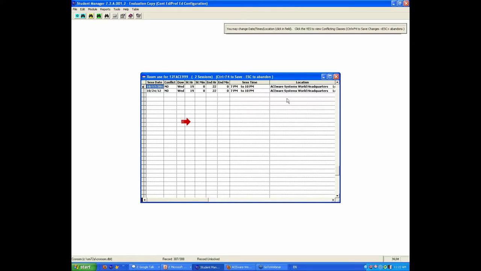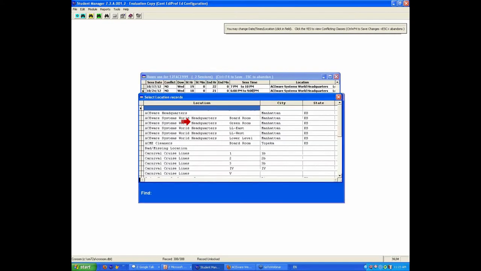time, and the location. Well, if we said, wait a minute, on the second day we need to move the time back, and we're going to have to change the location. Well, what you do is you just edit the time. Instead of 1900, it's going to be 1800 hours, end at 2100, and you'll note it automatically updated the time. And instead of at ACEware, when I tab into the location field, I'm going to have to move it from the lower level to the green room.